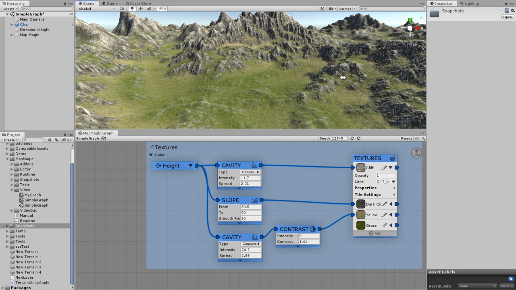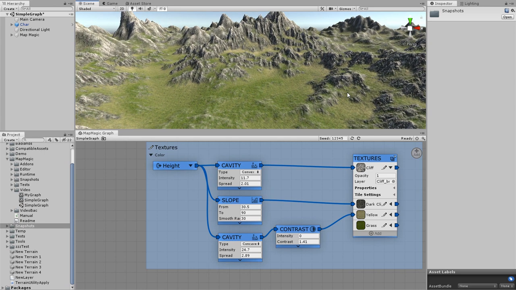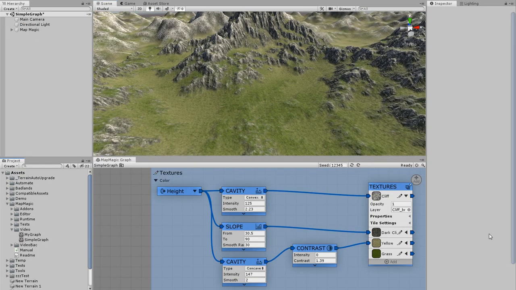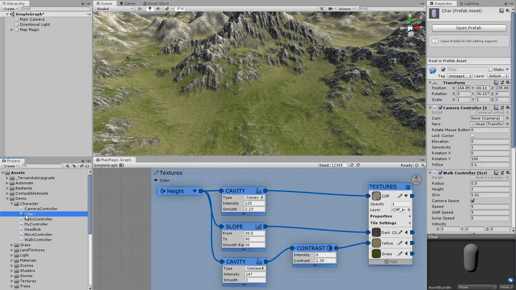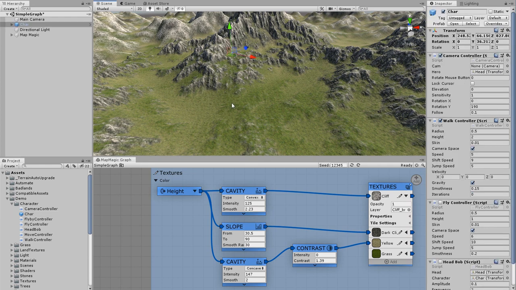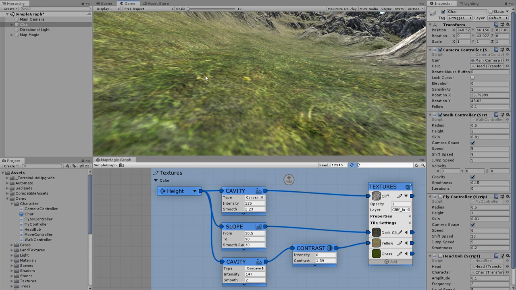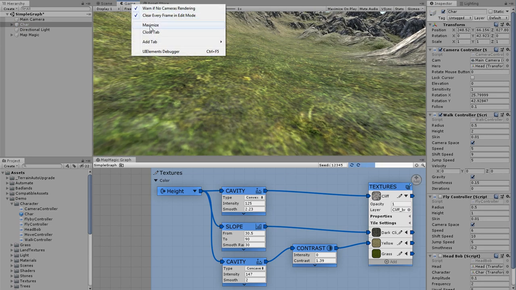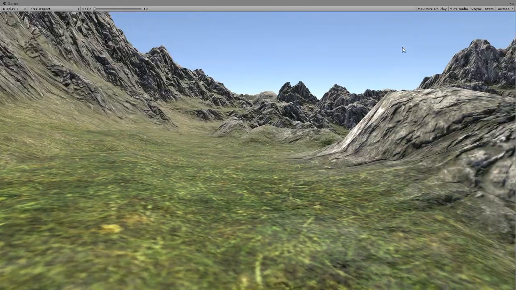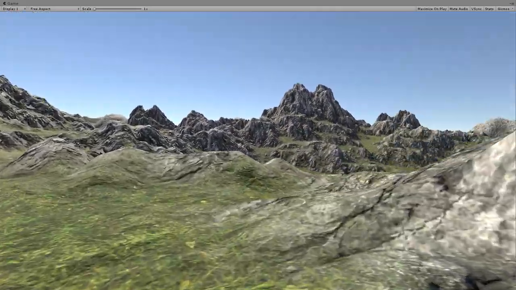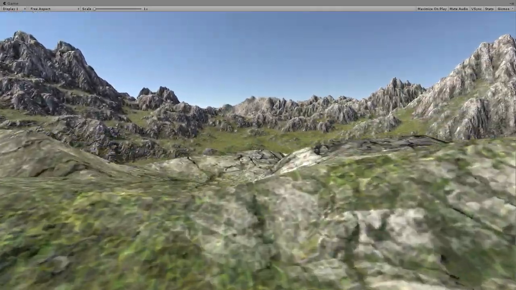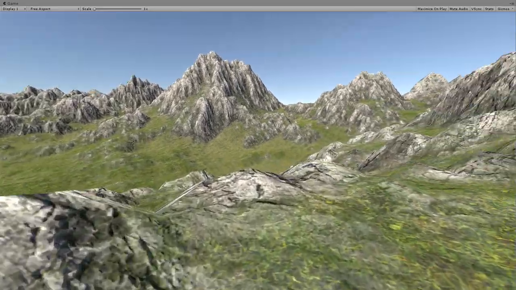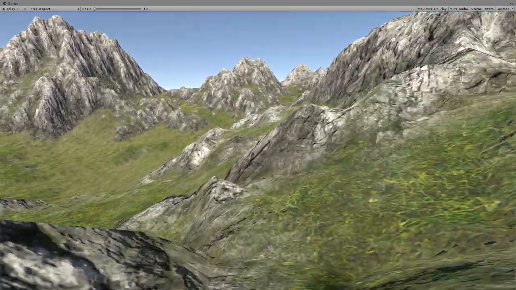So I add the character controller from the demo folder to the scene. Demo, character, char. I will place it here on the mountain slope. And run the play mode. Let me maximize the window. We've got a pretty terrain after all. It's a bare landscape yet, but there's already something Icelandic about it.